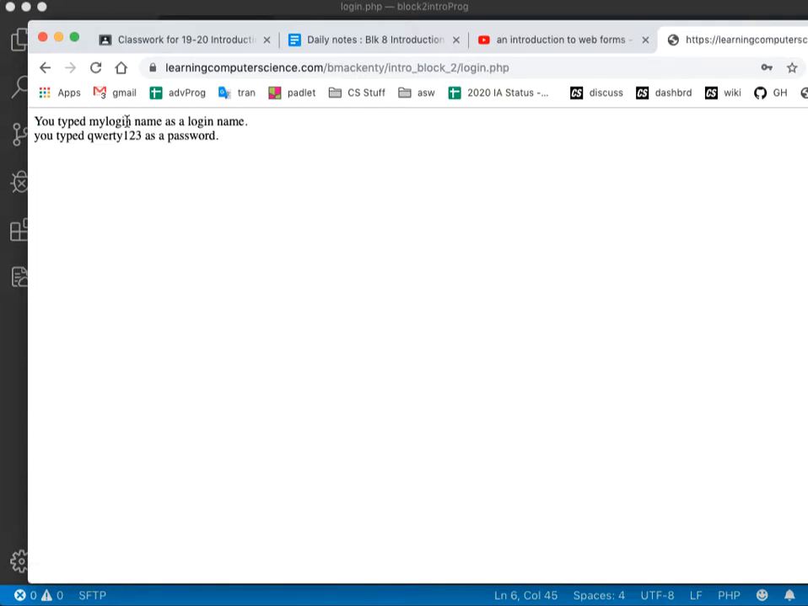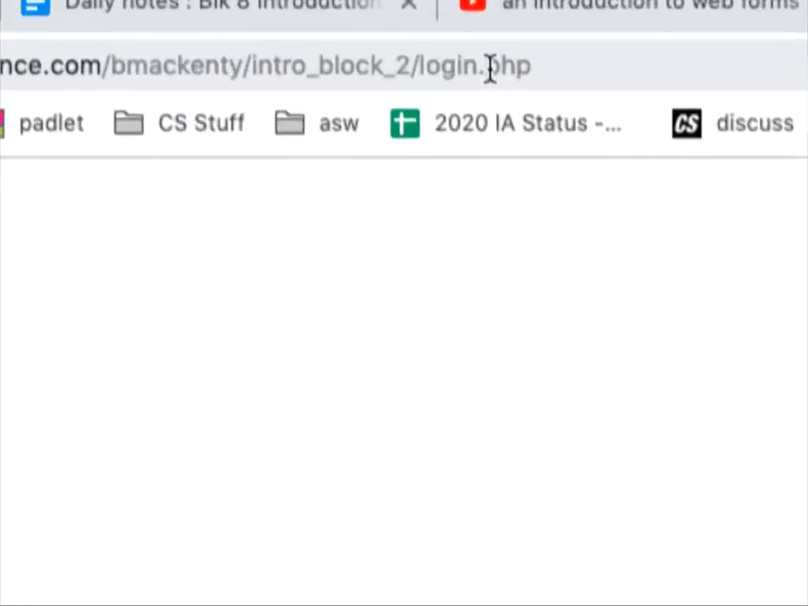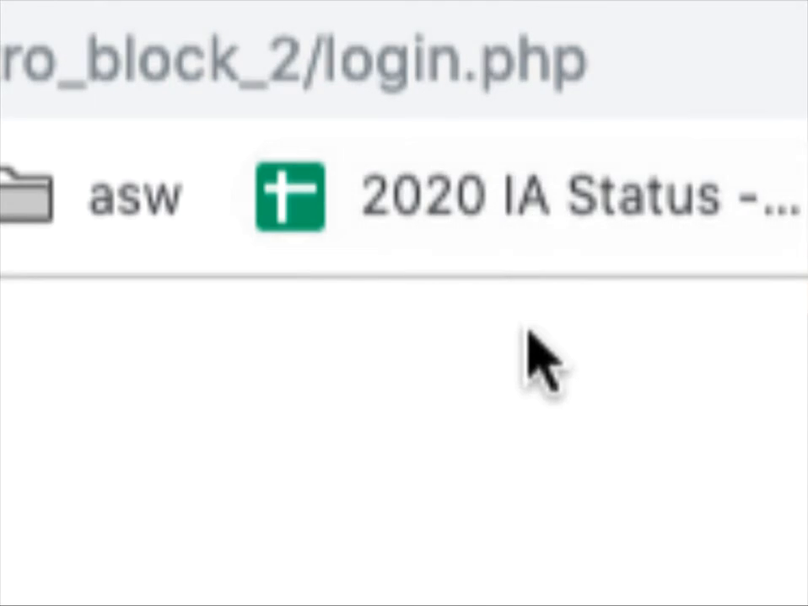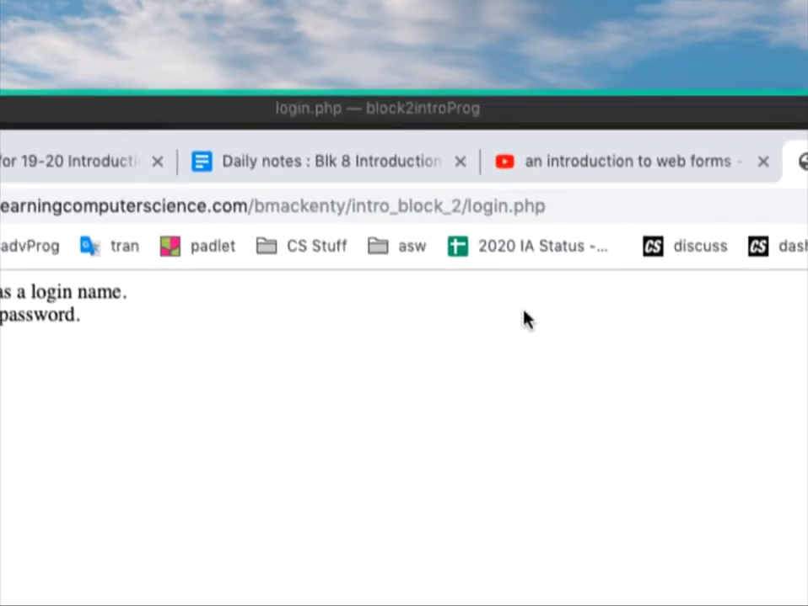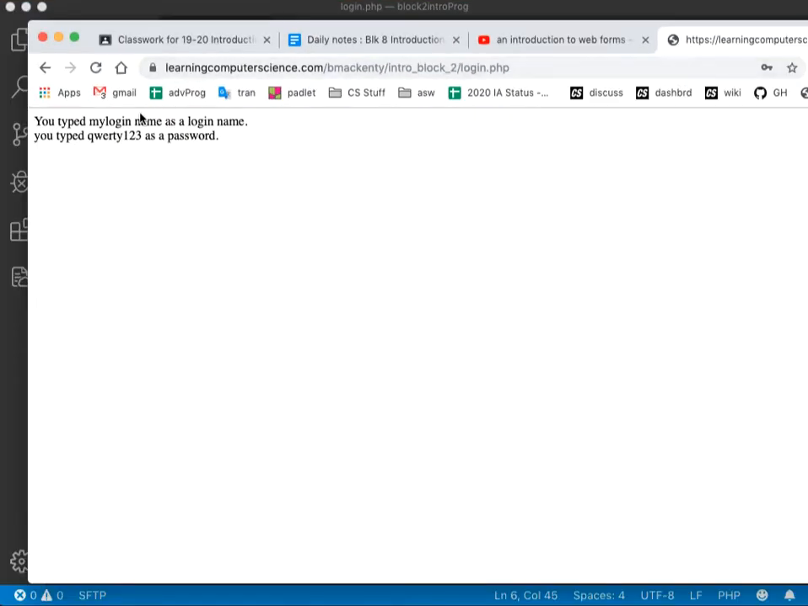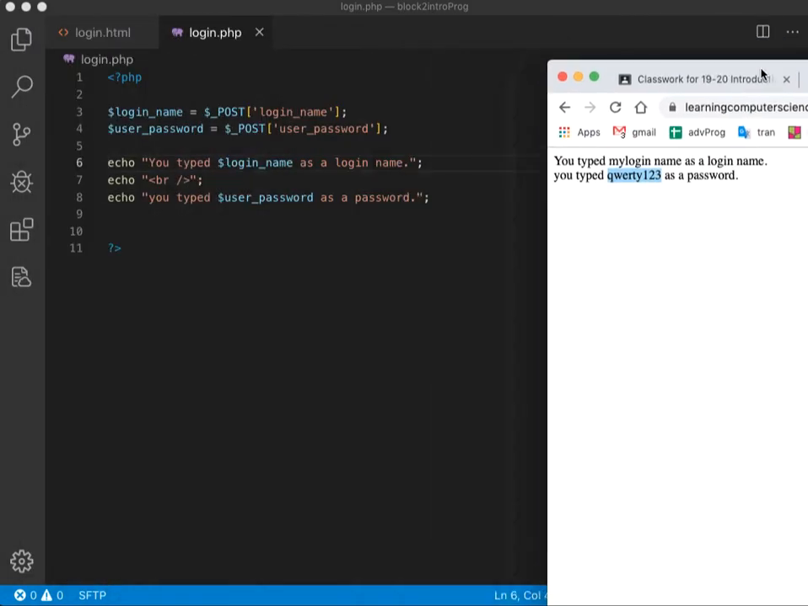So you can see our output here. First of all, you can see the file that is being called, which is login.php. This is very important to check here. And secondly, you can see that I have my login name as a login name in QWERTY123, which is what I typed as a password, okay? This is pretty important stuff.